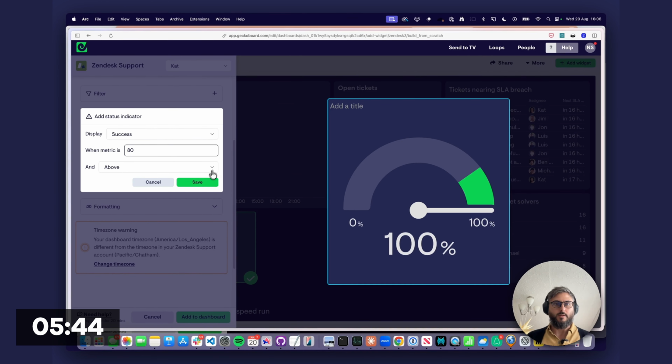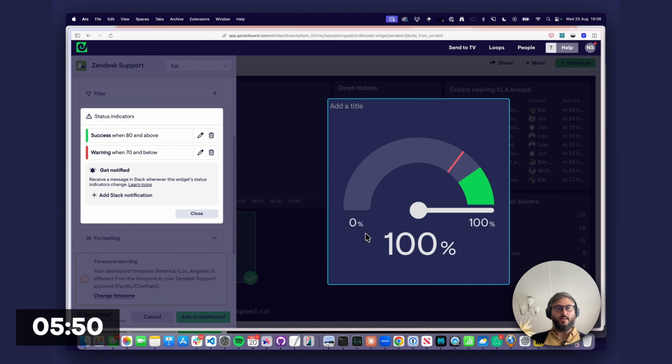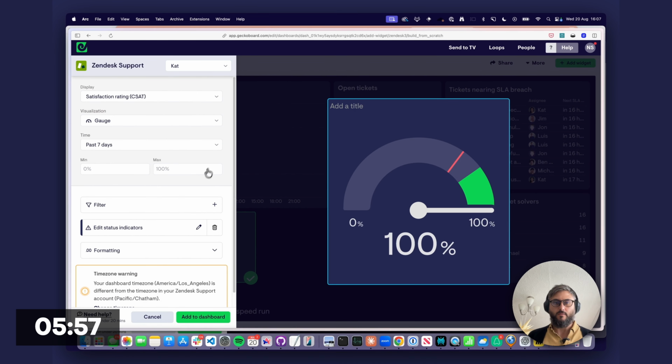So we're obviously doing really well there. But again, if things were to drop off, we can see the data change. And then the second it hits that threshold, the rest of the gauge will turn red. And again, we can have that Slack notification firing off.